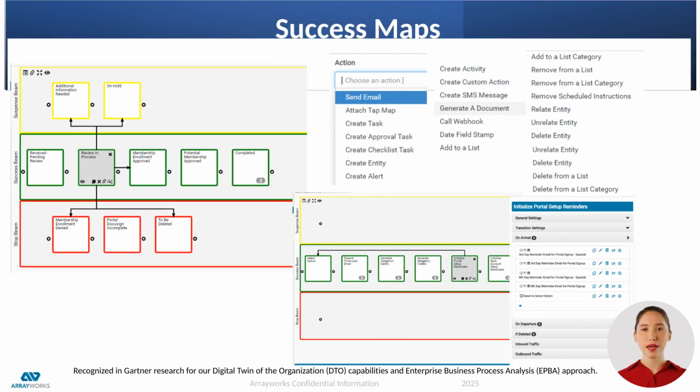The success map. This is where we define all the business rules that entities are subject to. An entity type can travel on one or more of these success maps. When I define a success map, I'm mapping a business process. The green beam is the happy path. The process flows from one state to the next until completion.